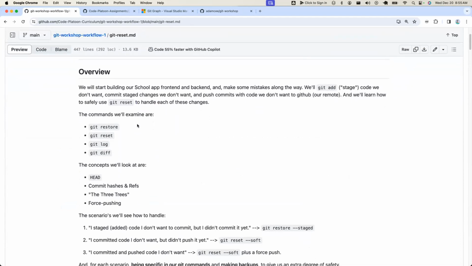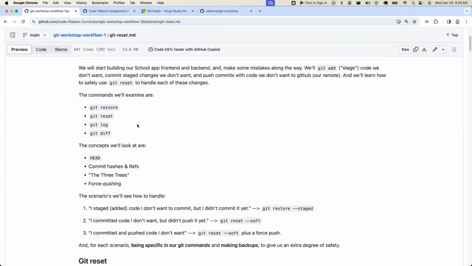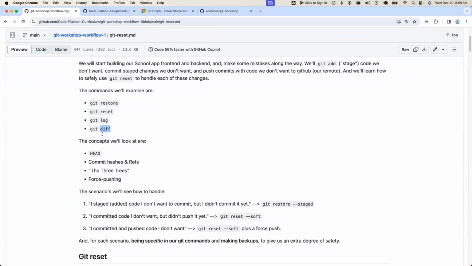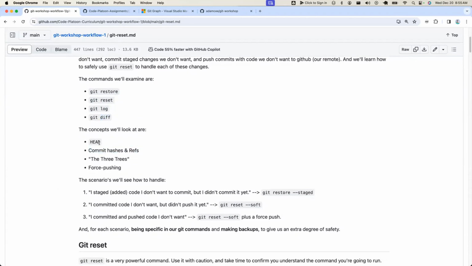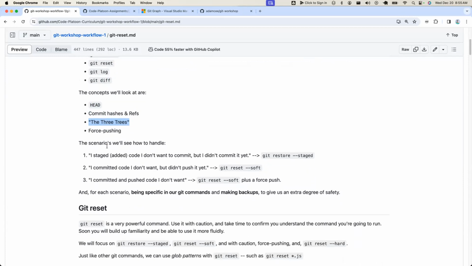So again, this will be code along, and you absolutely should be copying code just to kind of map out the plan. We're going to look at git restore, git reset. I'm going to talk a little bit about git log and git diff. We're going to talk a little bit about commit hashes and what's called a ref. This special term HEAD, that's a ref in Git. A little bit of the basics of Git. You know, we've talked about how you add stuff and you commit it, and there's the working directory, and there's this term, the three trees, to talk about those things. And we'll talk a little bit about that as well.